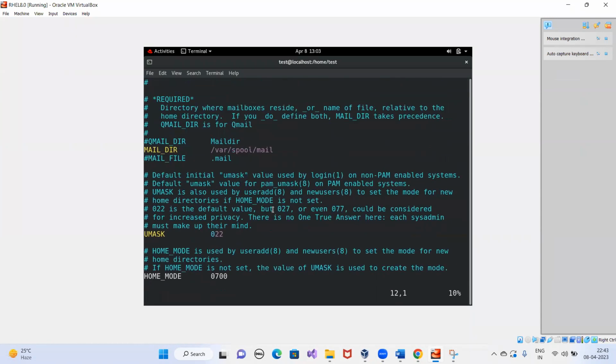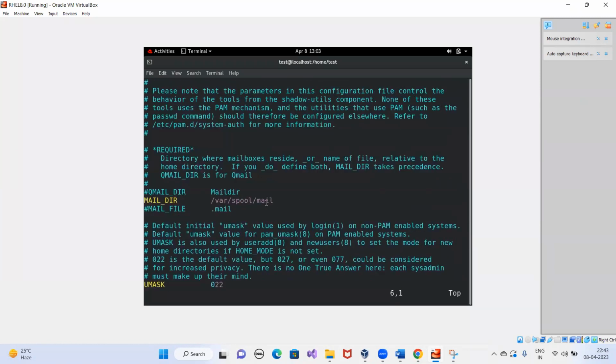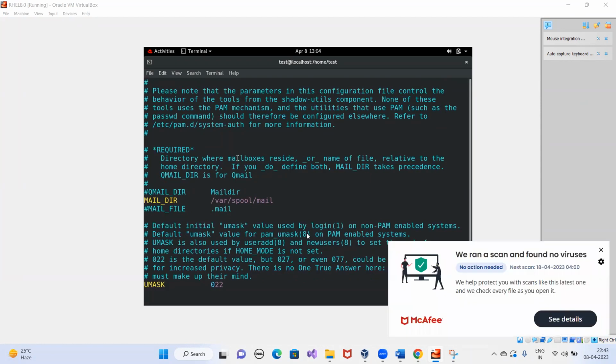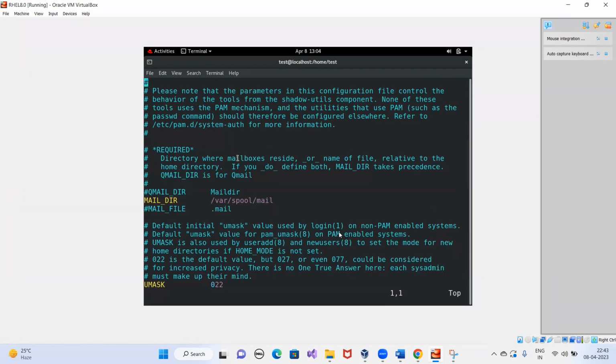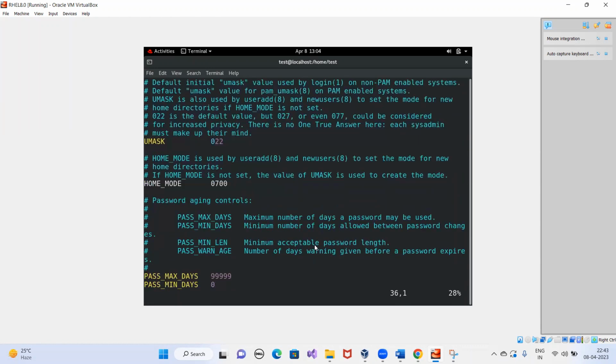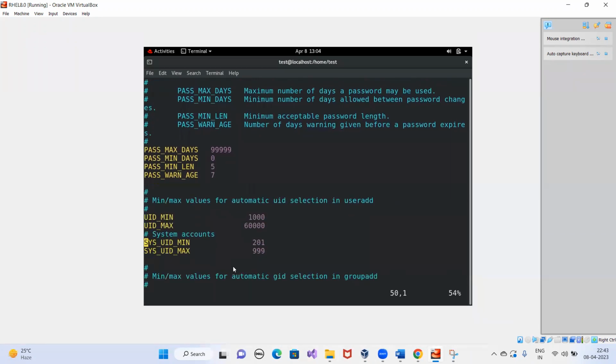So this is the configuration file of Linux. From here, you can change most of the things. You can do server level editing from a lot of files in Linux, and this is one of them. So umask, we will discuss in the next session. Umask is related to permission. Now let's change the value.